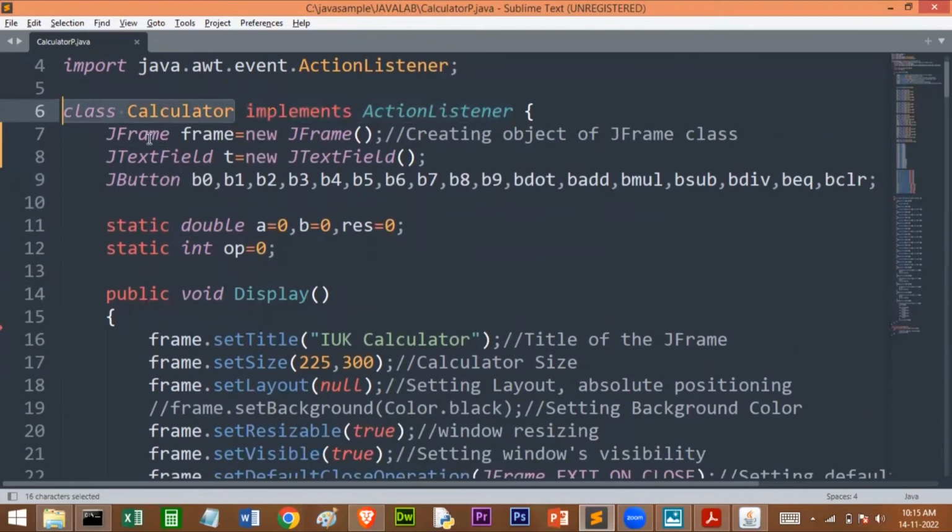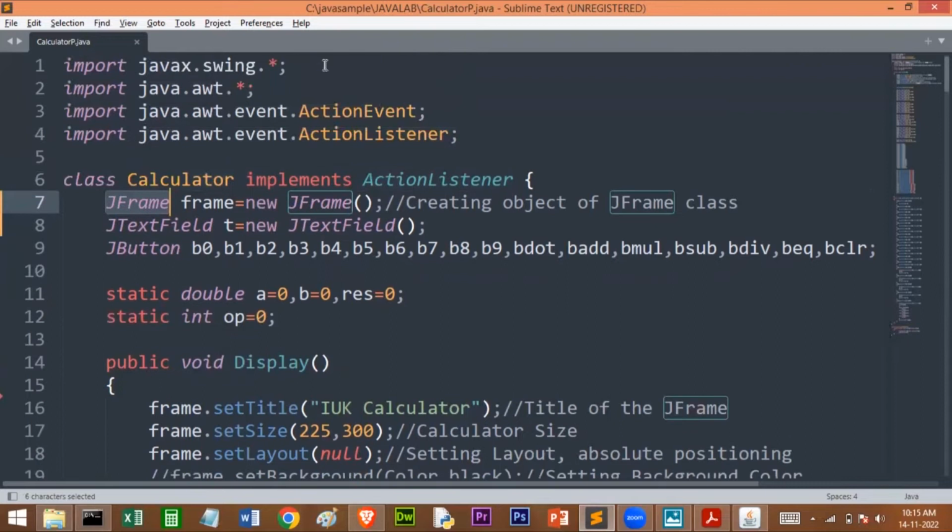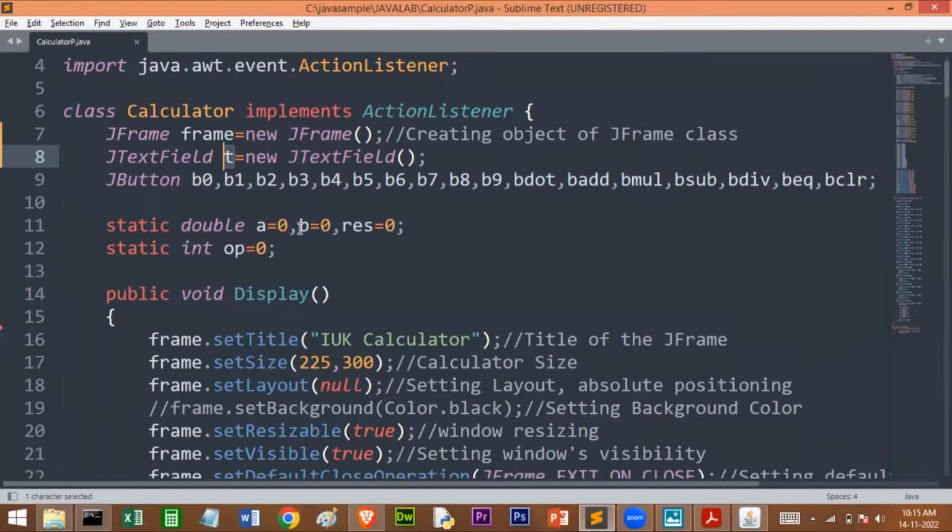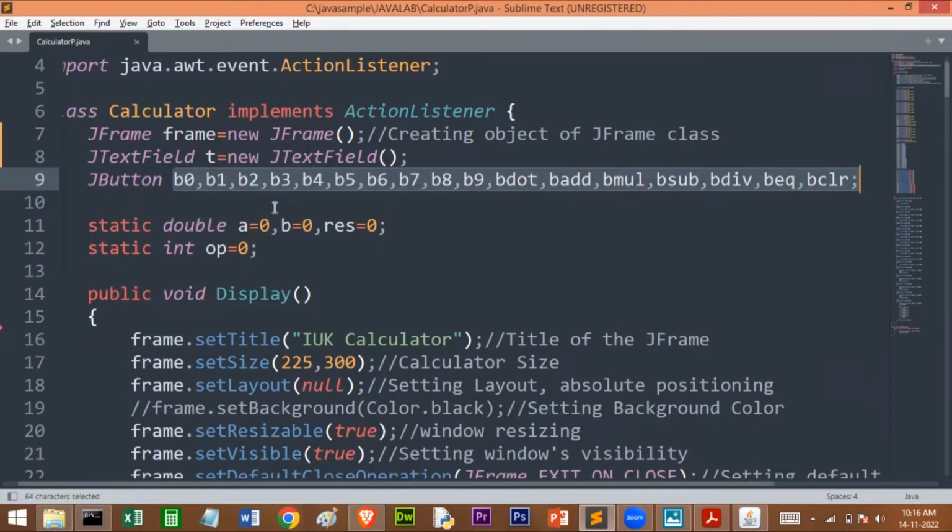Now here I am making use of the classes in the swing package, that is JFrame. I have created one object called frame for it. JTextField, I have created one object called T. And I need so many buttons, like 17 buttons, for the digits, for the operators, and for the clear button and all. So all those I have created here. These are the different objects I am creating for the JButton class. So B0 is for 0, B1 is for 1, 2, like this. B add is for addition, B CLR is for clear, B EQ for the equal to symbol.